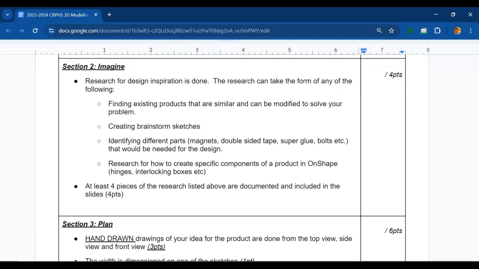So whatever research you do, you're probably going to have more than 4 pieces of research. Oh, sorry, another thing that you could include in this research, if you're trying to create something in Onshape that we've never created before, you might have to go find a YouTube video that could help you with that. And that could also be an example of research there if you're looking for maybe hinges or interlocking boxes or something like that. All right, so once you've found all that research, then you're going to include that in your slide.